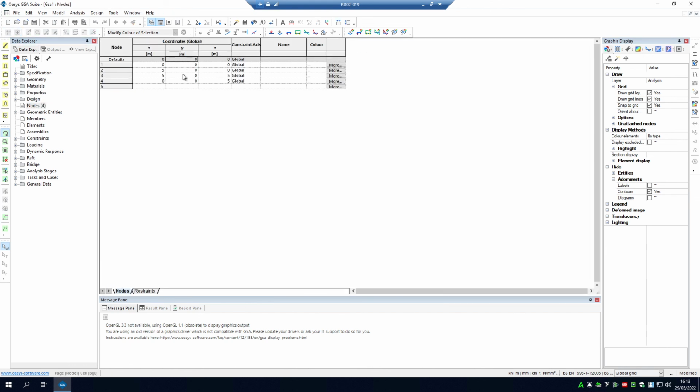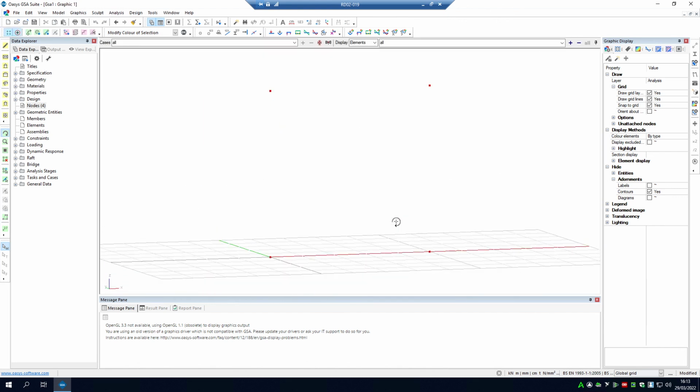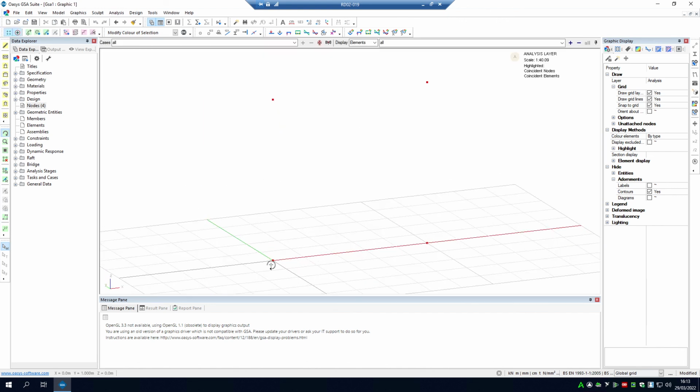We're also going to, that should have, yep, we now have 4 nodes, there we go. So we now have 4 nodes, one at 0, 0, 0, one 5 meters in the sky, one 5 meters across and one both 5 meters across and 5 meters in the sky.